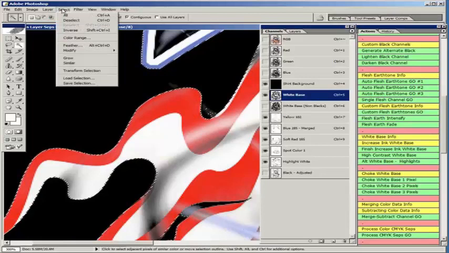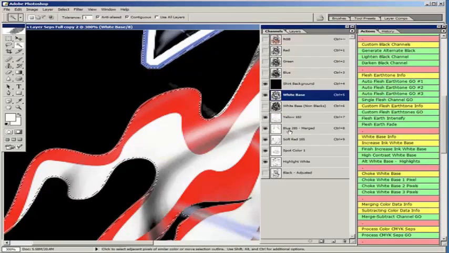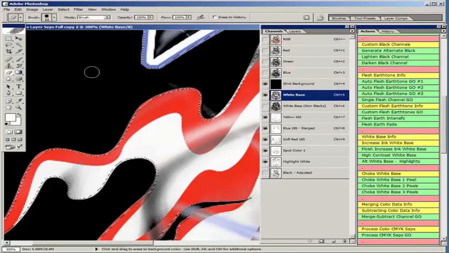Now we're going up to the Select menu and choose Modify, Expand. And for this example, we're going to select 1 pixel and click OK. Now we're going to choose our Eraser tool and erase along the line. You don't have to be careful here. And as you can see, the white underbase that was peeking from behind the red is now gone. Bringing the eraser tool into the design itself won't affect it, since only this outside area is live.